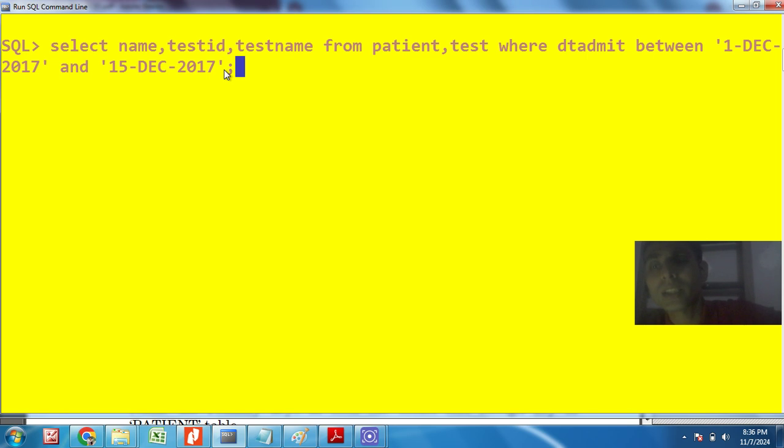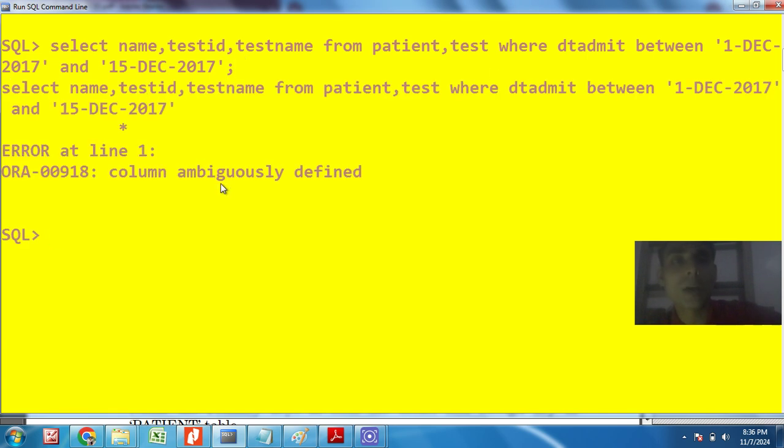Some of us can say that that is the correct query, but this is not the correct query. What is the fault in that? This is an example of a cross join, Cartesian join, and here we are not applying a cross join or Cartesian join. So if we write an equi join in that manner, the answer will be: column ambiguously defined.